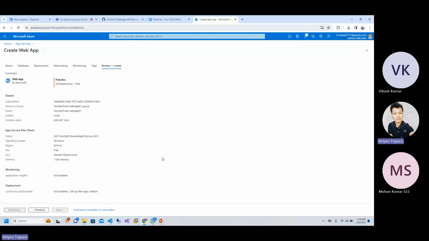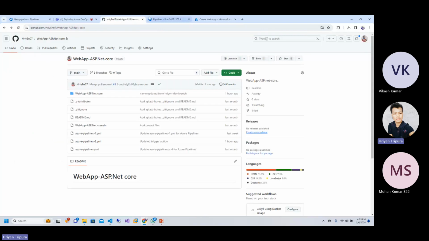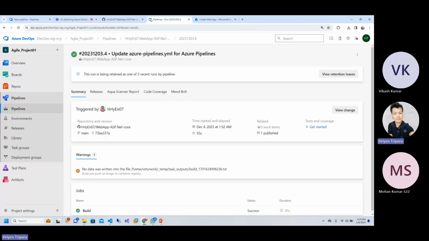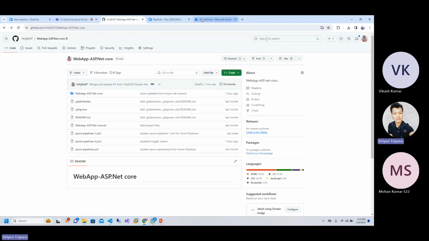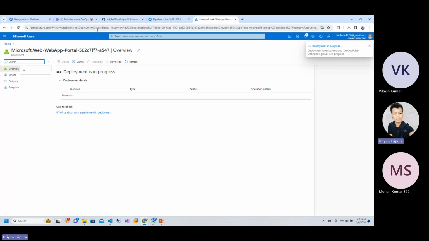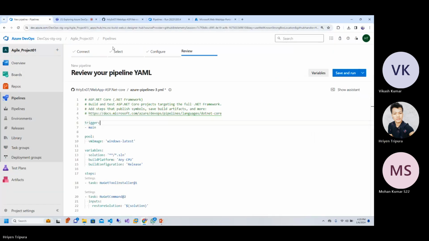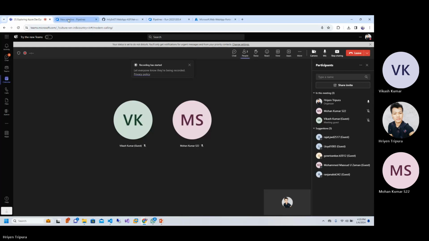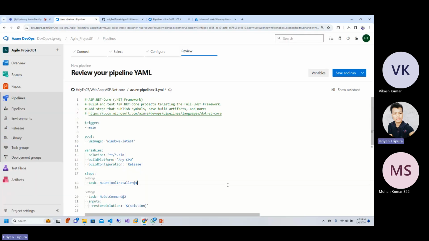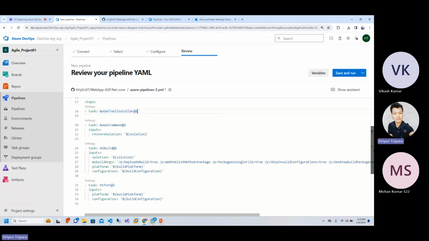Okay. By the time, let it complete. Meanwhile, what we will do: first thing, we created a web app. Second, I will go to my code, where is that code? Here. Okay, in my code I have it here. Pipeline is ready now. Now I know where to deploy.